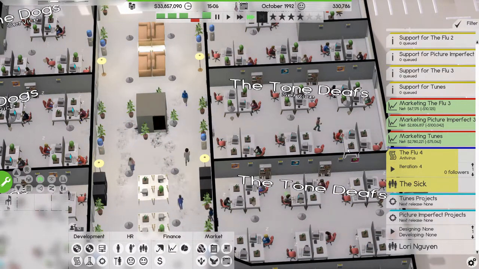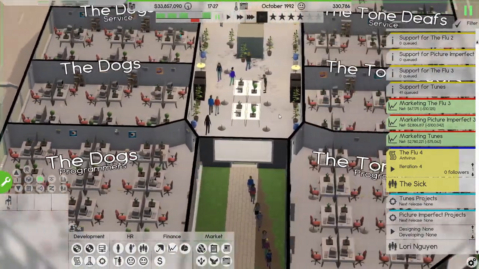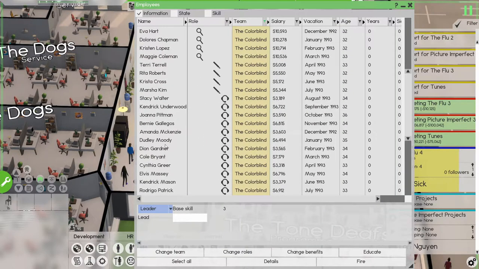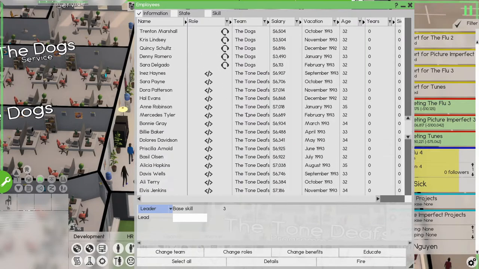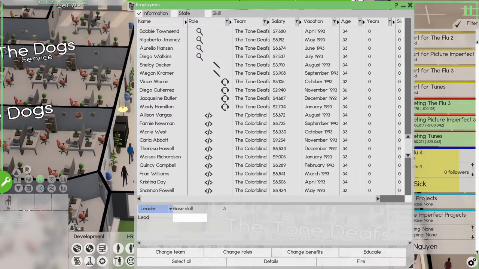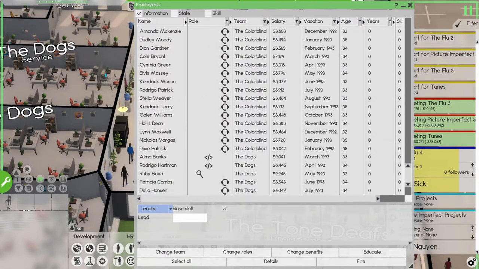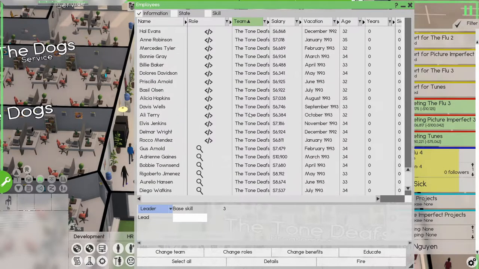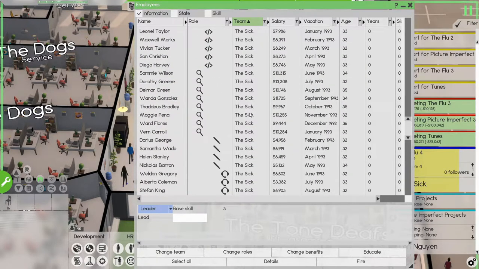Okay. So that's going. And then I had that leader that couldn't do a damn thing. So the colorblind is done. The dogs, we need to set up the tone deafs. They are working on tunes. Sick, I'm working on that.